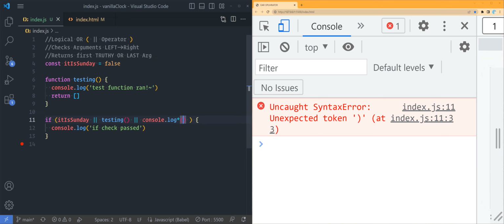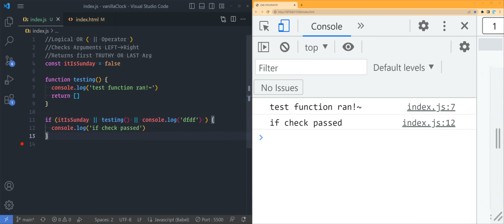console.log, blah blah blah. Now, we see that this console.log never ran because it ran testing, and testing returned a truthy value. Now, if testing returned a falsy value, then the test function still runs because it has to check, and then console.log ran, but the if check did not run because console.log is falsy without a return statement. So it returns undefined. That's basically how this works.